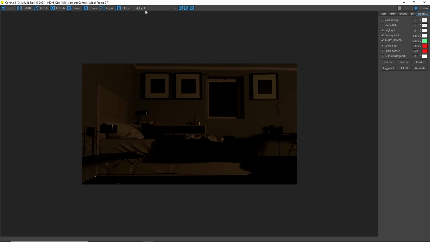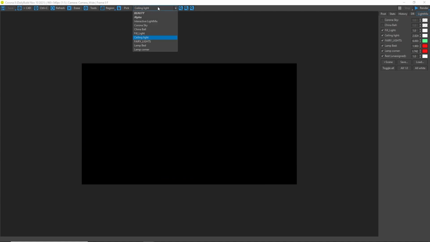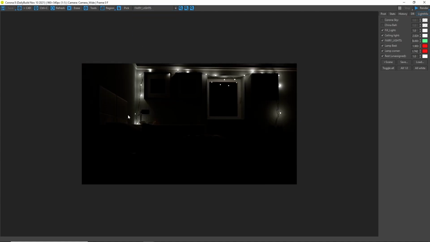Nothing on the ceiling light there, and the fairy lights here. So mostly that's pretty clean, but we can see there's some noise over here and a few little areas. So it is good to try and pinpoint where that noise is coming from.